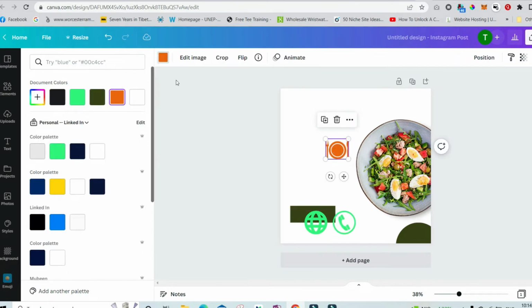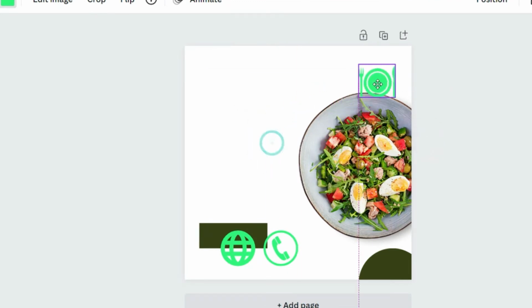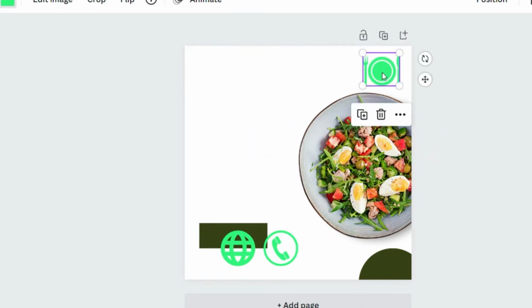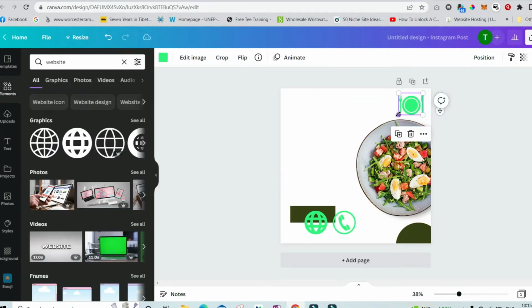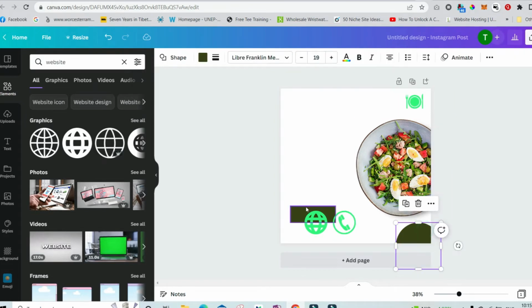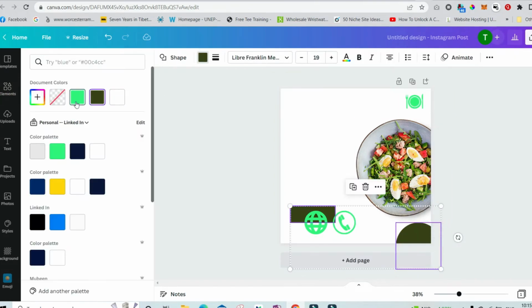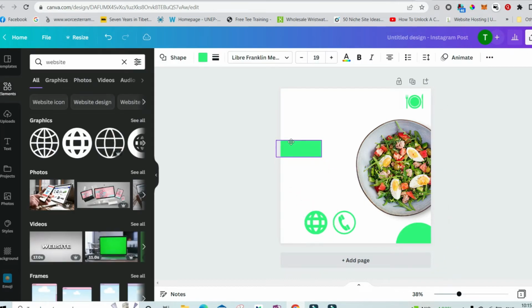Let's assume that your logo also has the same green branding, so increase its size a bit and just bring it over here. So this is going to be the branding for your restaurant, or you can also decrease the size a bit. That would be just fine. Now we have to change the colors for these shapes. Let's turn them green as well, and bring this rectangle up over here.